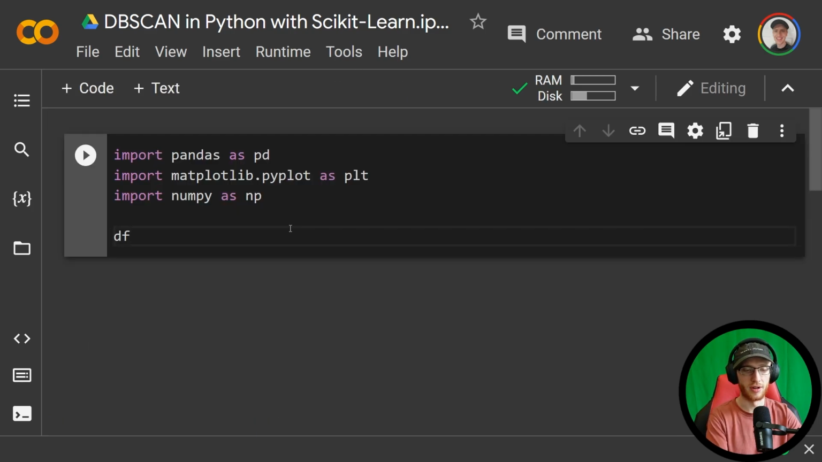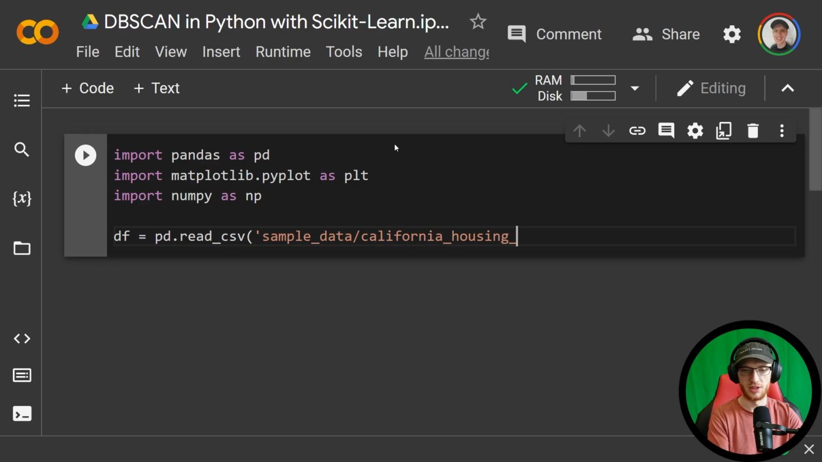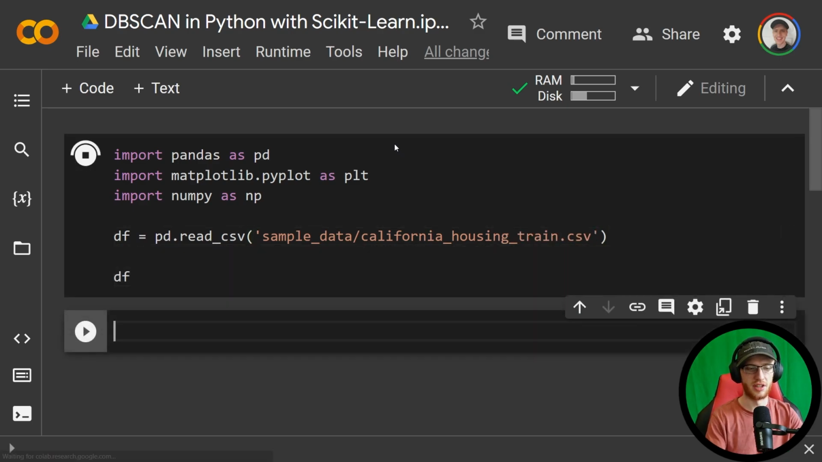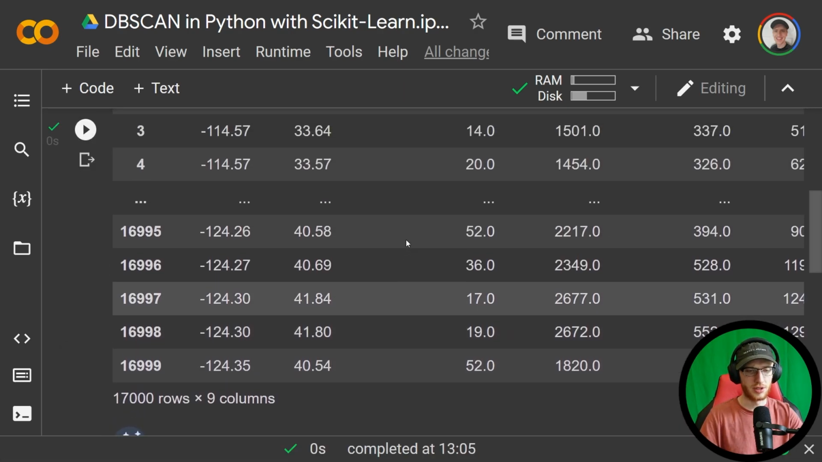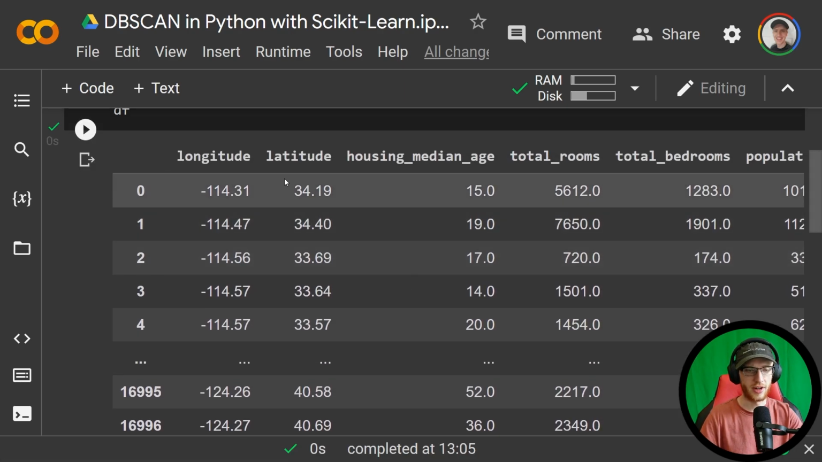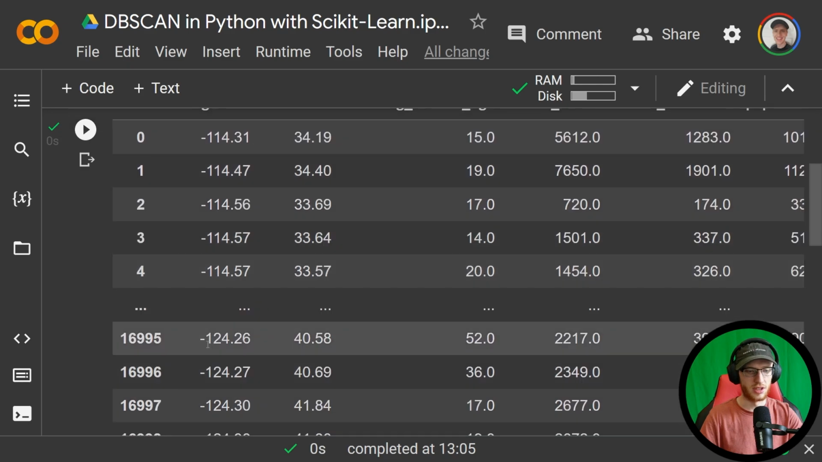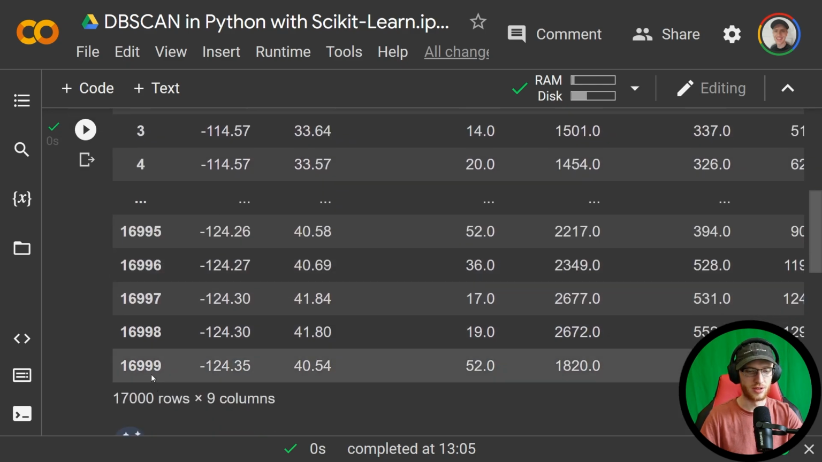So we'll actually load that right away with df equal to pd.read_csv. And then that file is located at sample_data/california_housing_train.csv. And then we'll just output the data frame df. Okay, so we just loaded that CSV as a pandas data frame. We have 17,000 rows, and each of those rows has 9 columns.